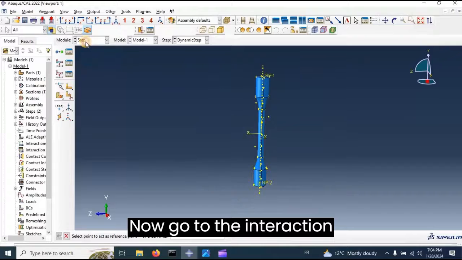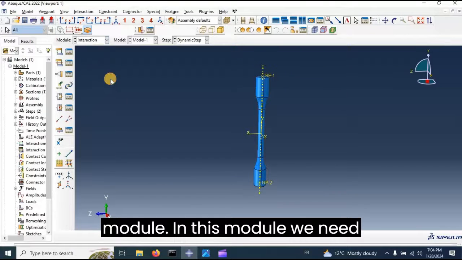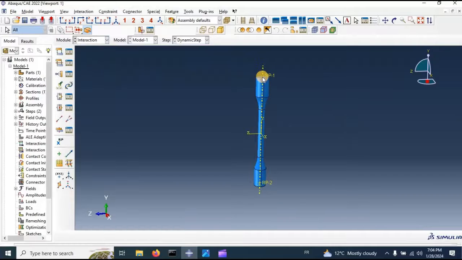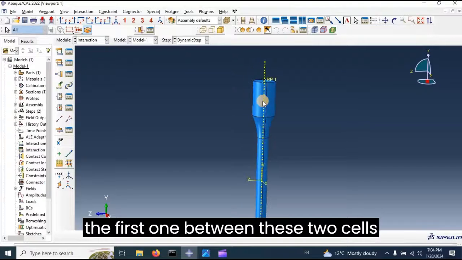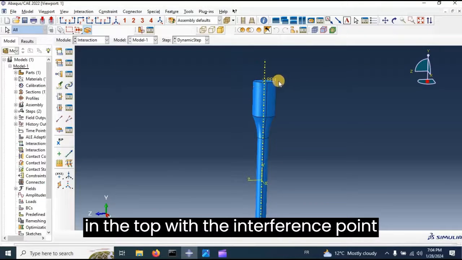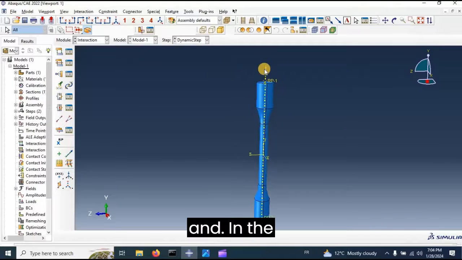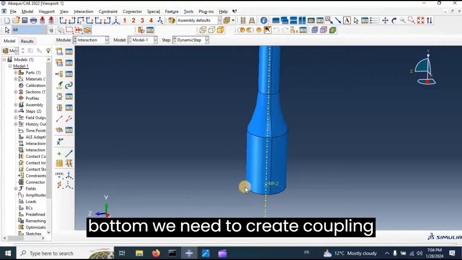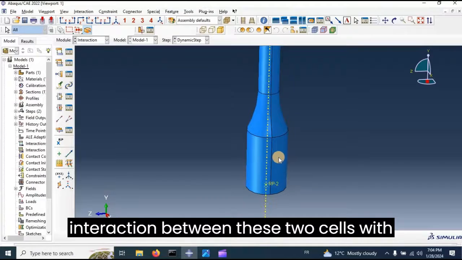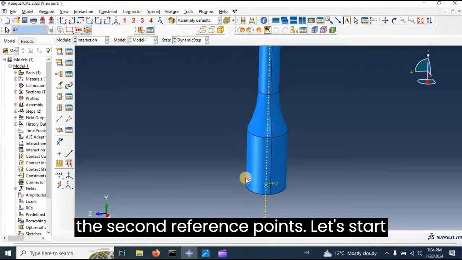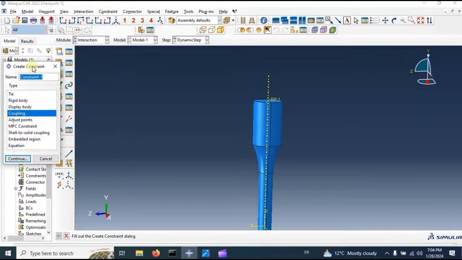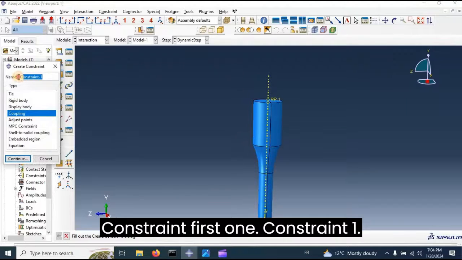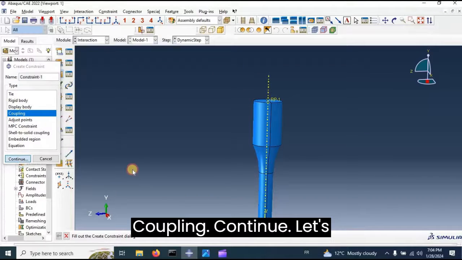Now go to the interaction module. In this module we need to create 2 interactions. The first one between these 2 cells in the top with this reference point, and in the bottom we need to create a coupling interaction between these 2 cells with the second reference point. Let's start with the first reference point. Create constraint, first one constraint 1, coupling, continue.